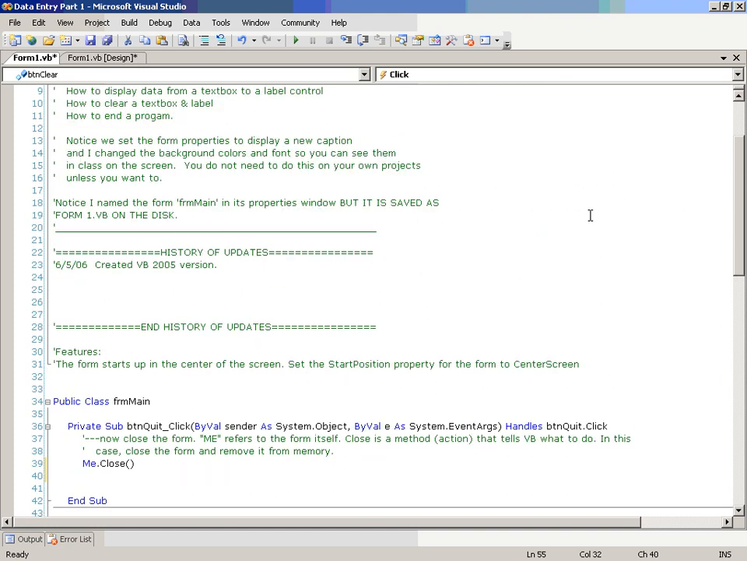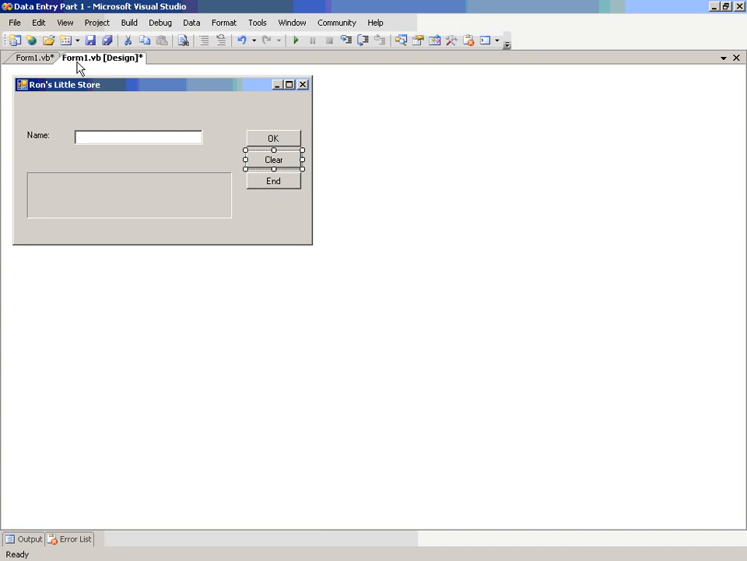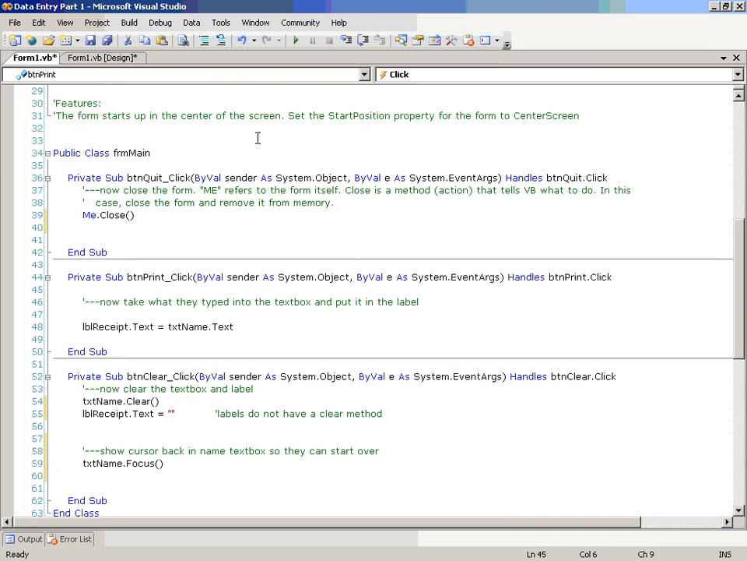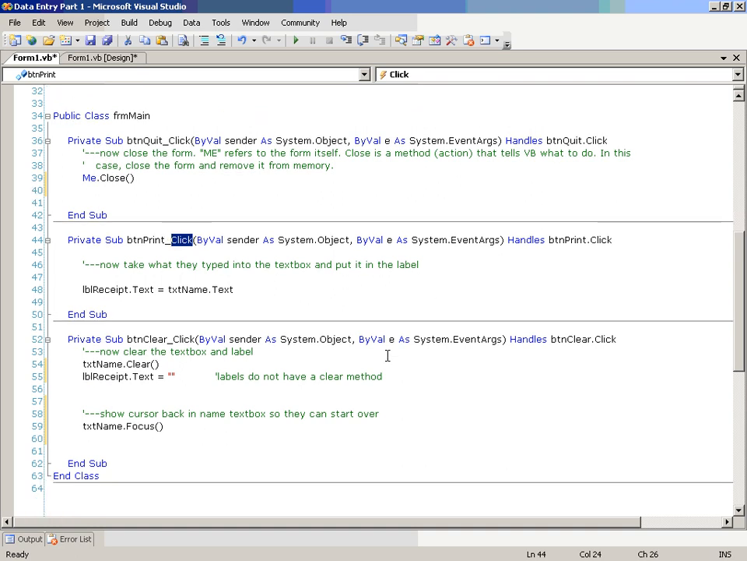Now the final thing I want to show you on this little thing, when they hit OK, I want to take whatever's in this text box and put it in the label. Alright? So let's see how we do that. So when they click on this button, which I call BTN print, here we are. We made a click event by double clicking on it. Now I did it before, so it's just going to come in here. This is how you do it.